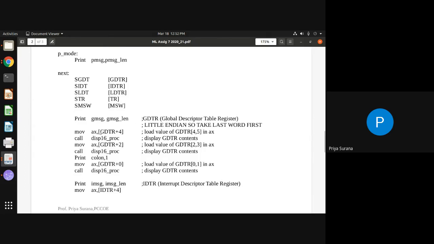Now we cannot directly display 48 bits because whatever is written next, that display procedure, is 16 bit. So what is done here? GDTR plus 4. Okay. If you check here, it is Little Endian. So take the last word first. So load the value of GDTR 4th and 5th.